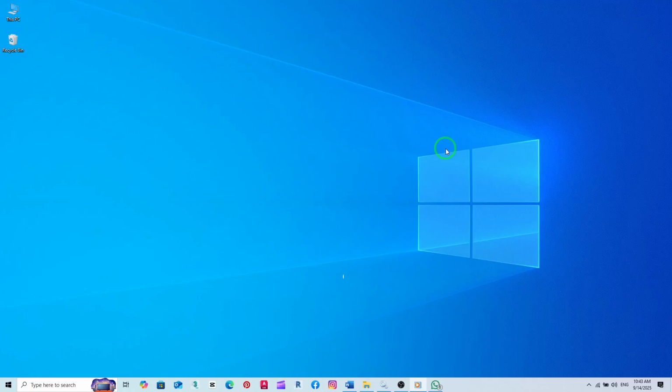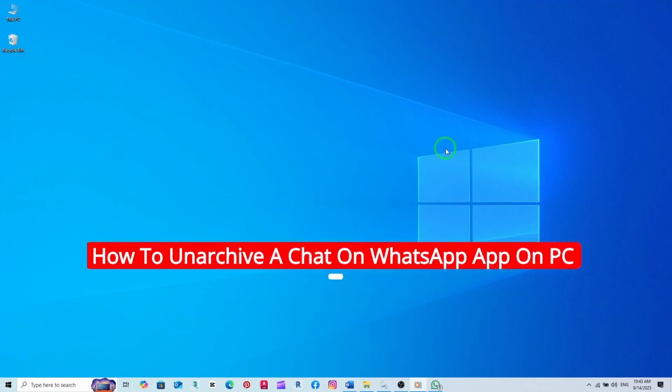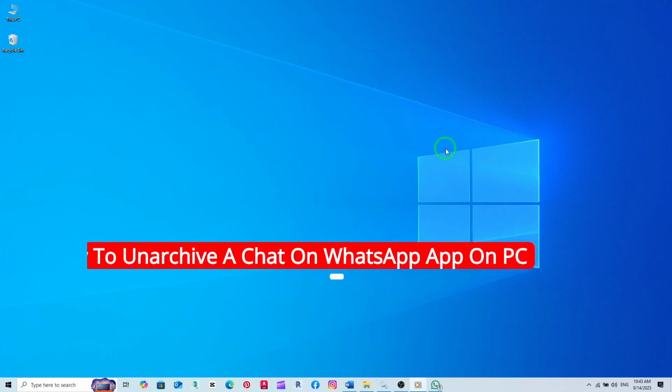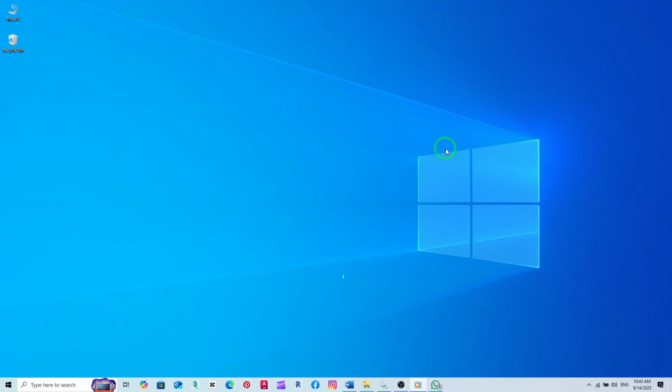Welcome. In today's guide, we're going to walk through the simple process of how to unarchive a chat on the WhatsApp app for PC after the latest update. If you've ever archived a conversation and later realized you need it back on your main chat list, don't worry, it only takes a few quick steps.